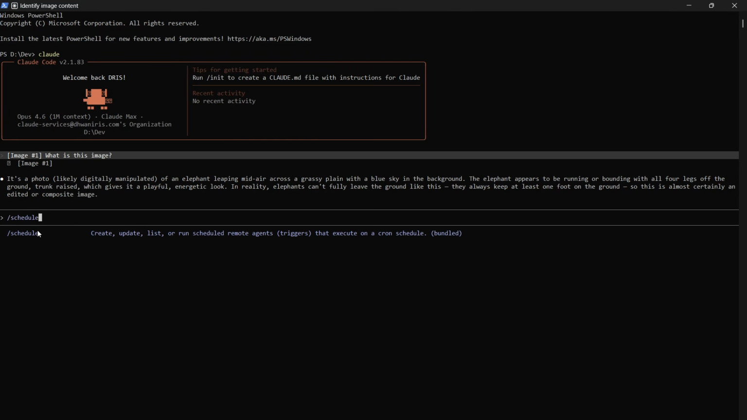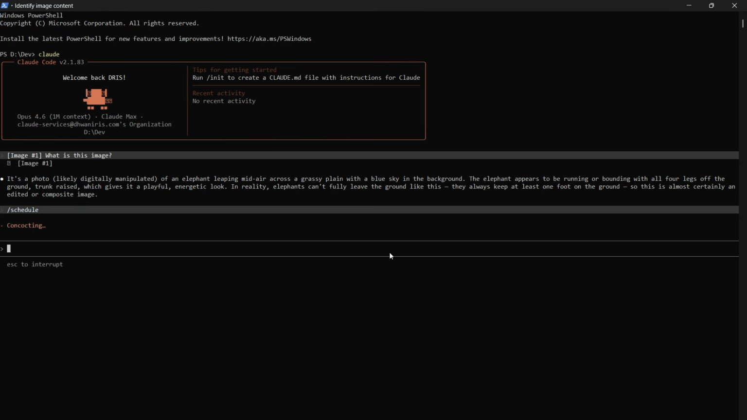Now, as you can see, this is a system command which can be used to create, update, list, or run scheduled remote agents or triggers that execute a cron schedule. So now after typing it in, simply hit the enter button and let Claude think about the same. And from here, you can design your own schedule or edit or manage the previously existing schedules. So let us wait for Claude to respond, and then I will show you how you can create a new schedule or manage your existing schedules.